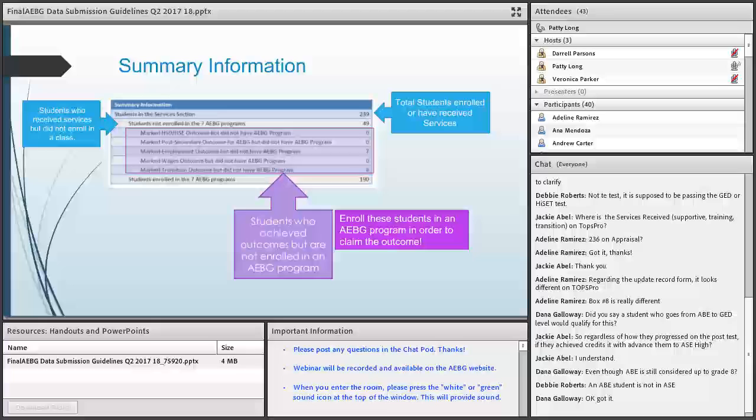And then it breaks down the students who were not enrolled in one of the 7 AEBG programs. These are students who either are missing an enrollment in a program if they stayed, or they just received support services. You can drill down on these numbers to see who these students are, double check your data.